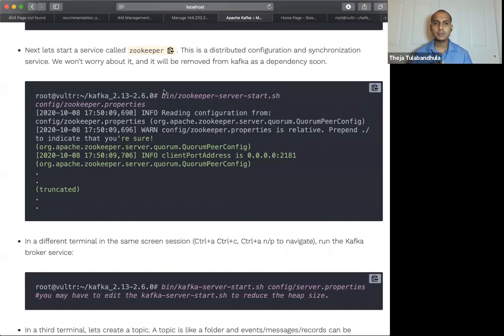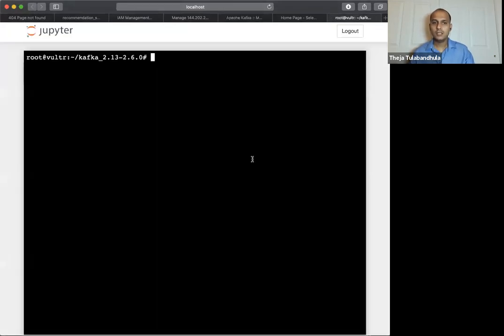The first thing is to start something called Zookeeper. Zookeeper is a distributed configuration and synchronization service. It's a black box for us, and it's going to be removed from Kafka soon. But it's something that helps manage Kafka. Kafka is a process that we're going to start next. So to start, we'll just run this command here.